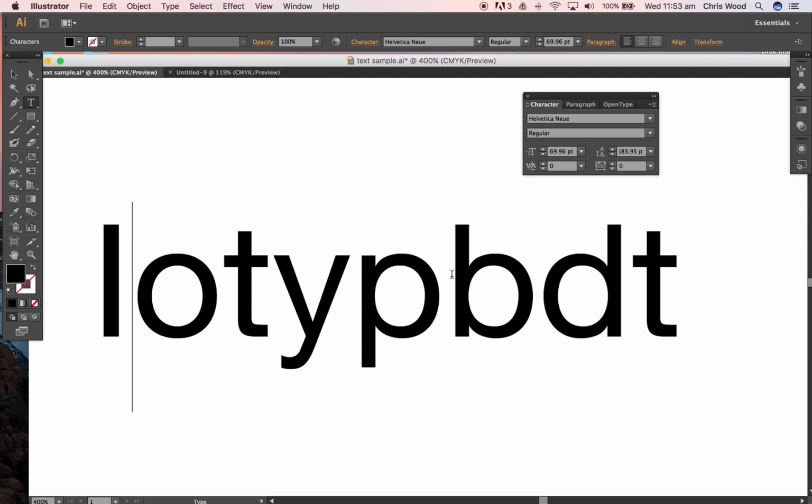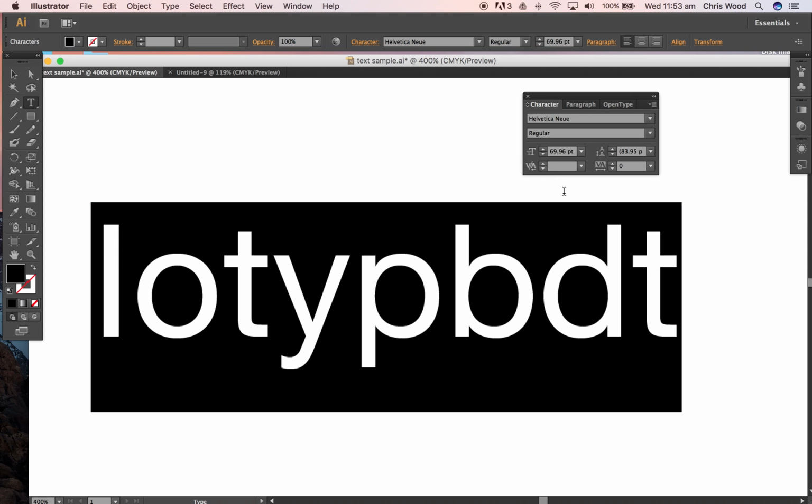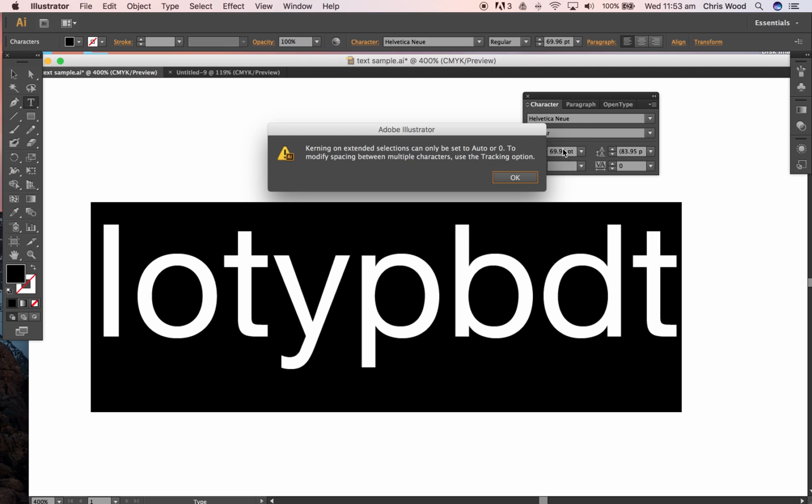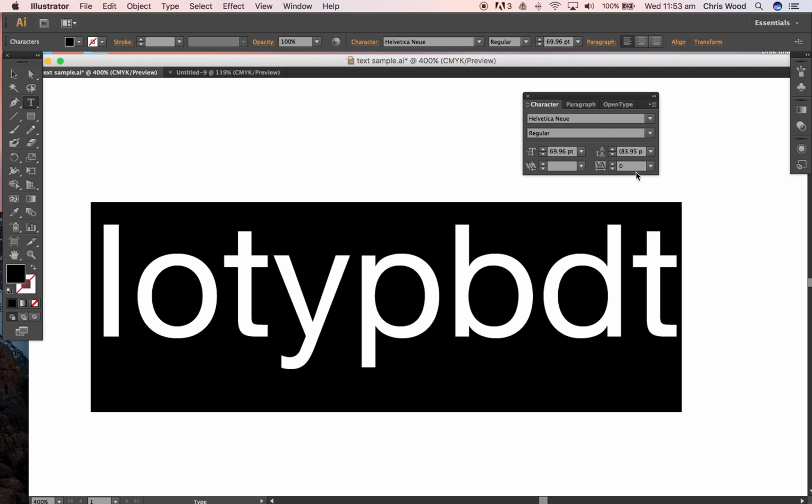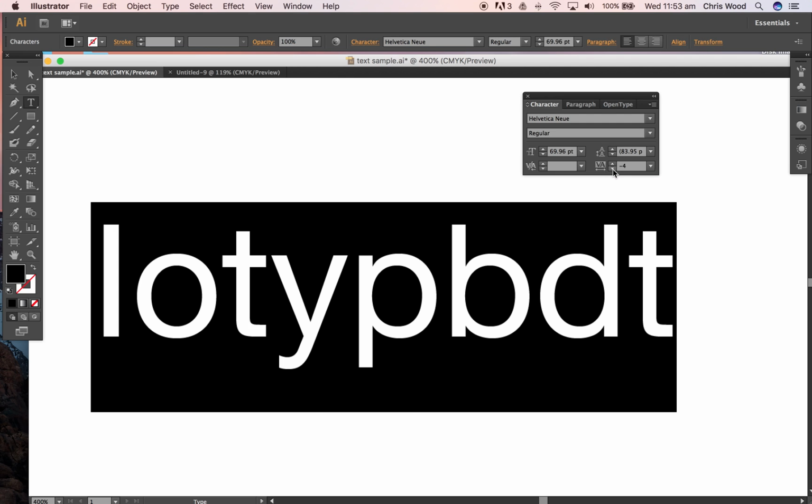I'll just set it on 0. So I can select all my letters, and I might give it a value of -50. Whoops, sorry about that. I'll pop it in here. So this controls a whole lot. So I'll go -50. Okay.